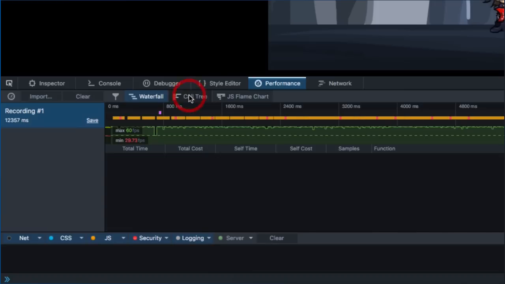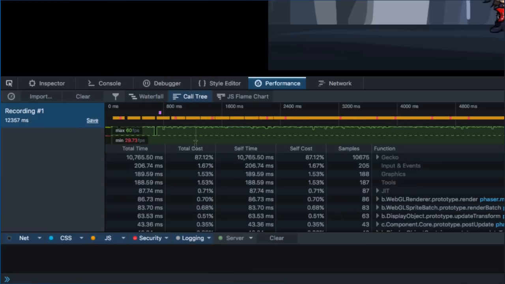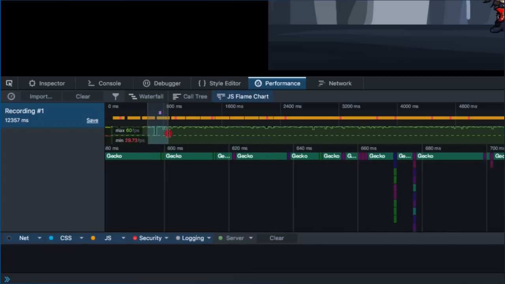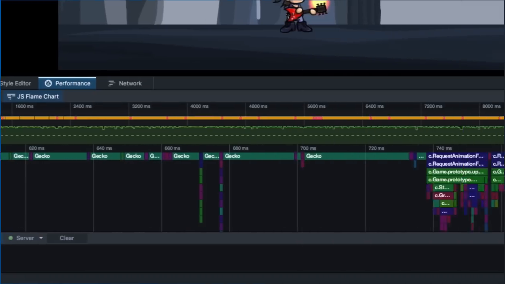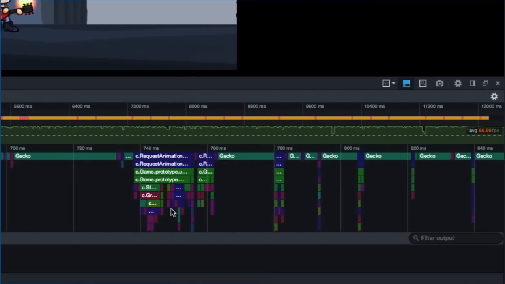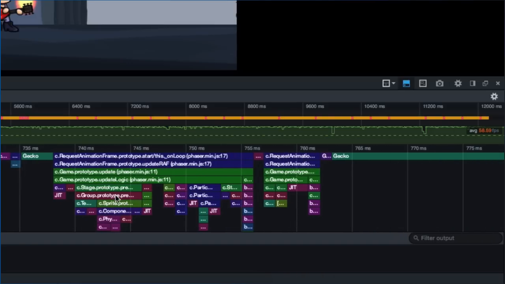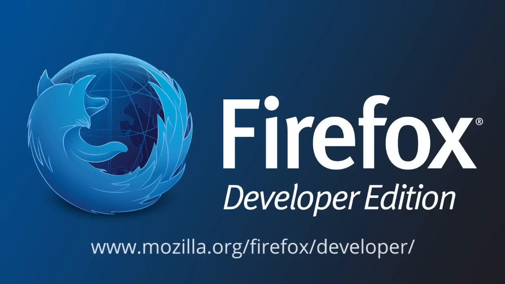If we go to the call tree tab, we get some statistics so we can know which functions occupy most time in the CPU. The flame chart is useful to detect spikes in performance. If your frame rate drops, chances are that you will see a spike on this chart. You can zoom in and inspect which functions have been called in that moment and decide if you need to optimize one of them. This is all for now.